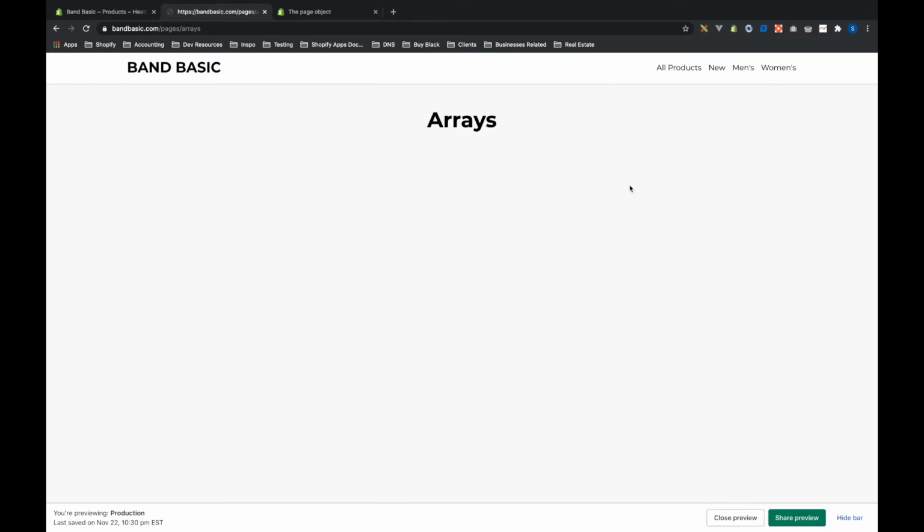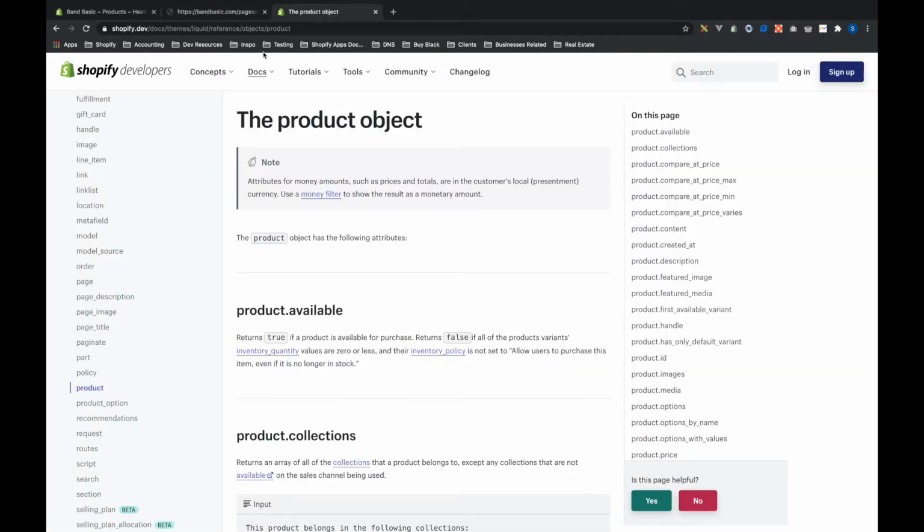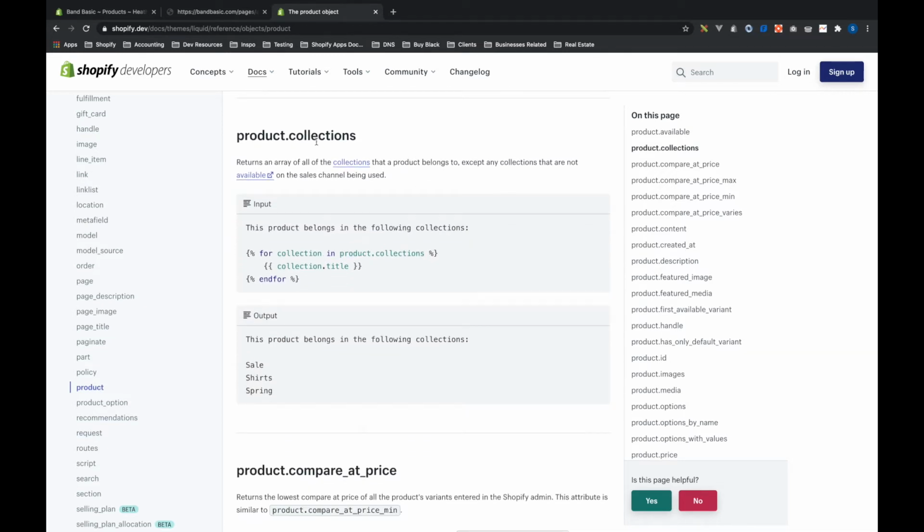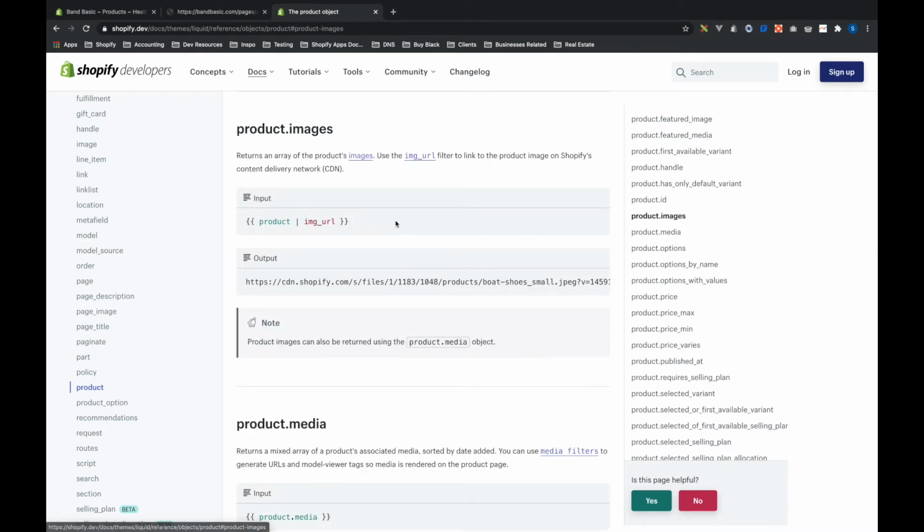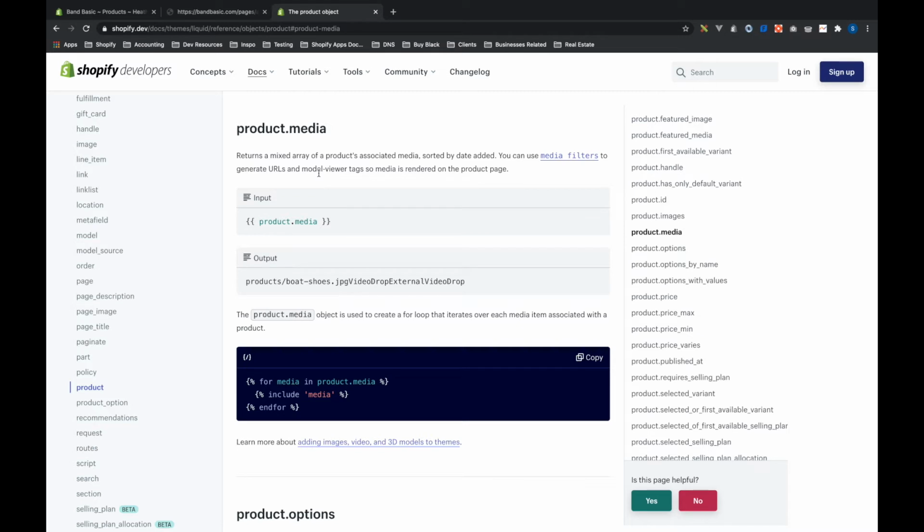Now going back to Liquid, arrays are a similar concept, and you mostly see this when interacting with some of the different resources, their objects. So if we go to the product documentation, we'll see something like product.collections. And product.collections returns an array, right, of all the collections that are associated with that product or that product belongs to. We've also got product.images, another array. Product.media, which is a different type of array. It's an array that has mixed types, right?